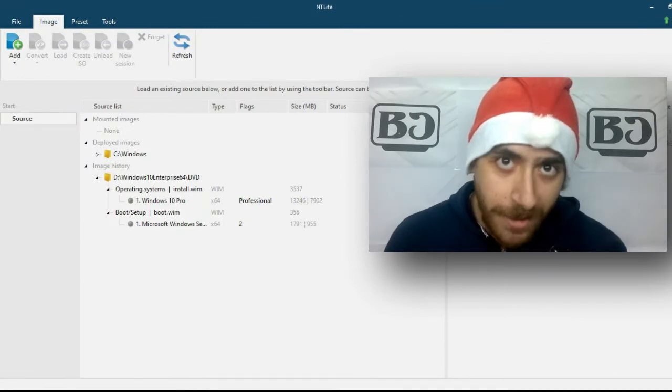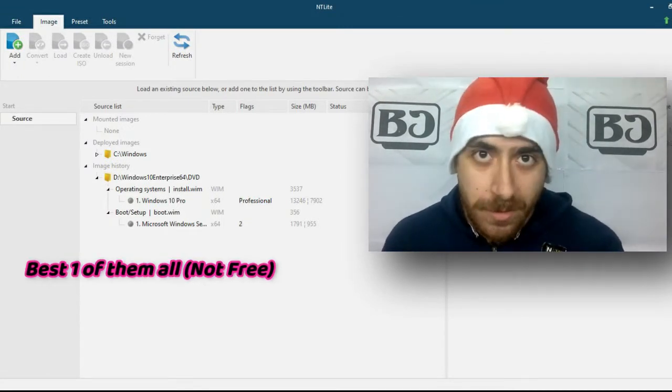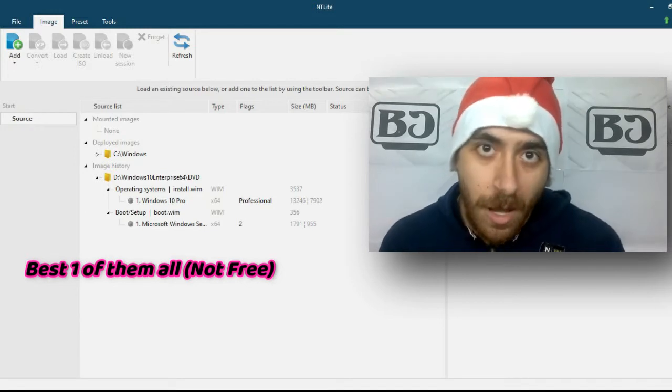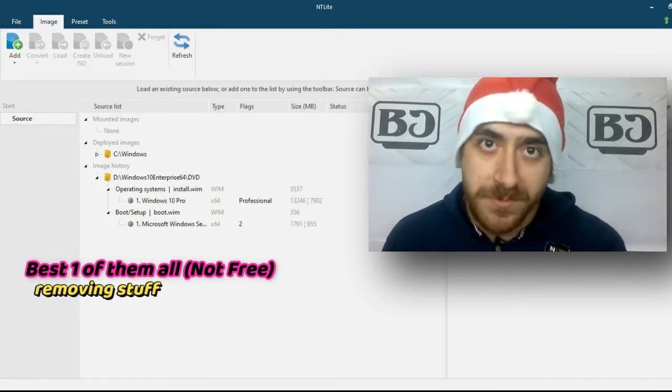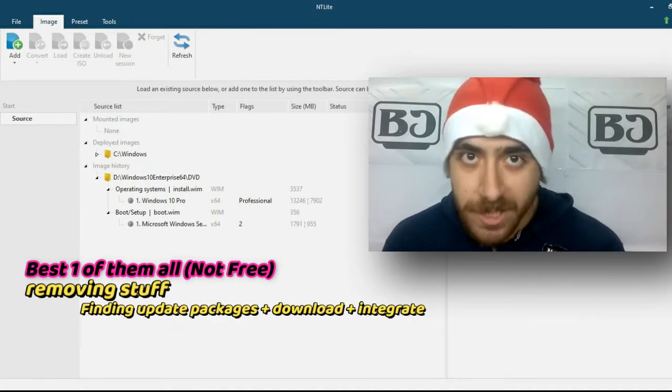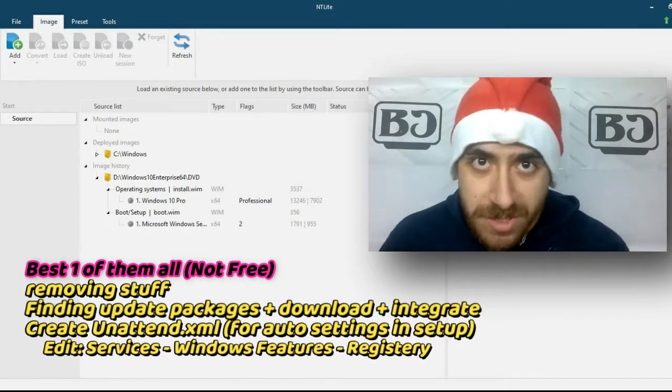Second is NTLite. It's the best one of them, but it's not free. So in the free version, you will have a lot of stuff locked. What is it good at? It's the best program to use to remove stuff, best at finding update packages and downloading them, creating an unattend file, editing services and Windows features.